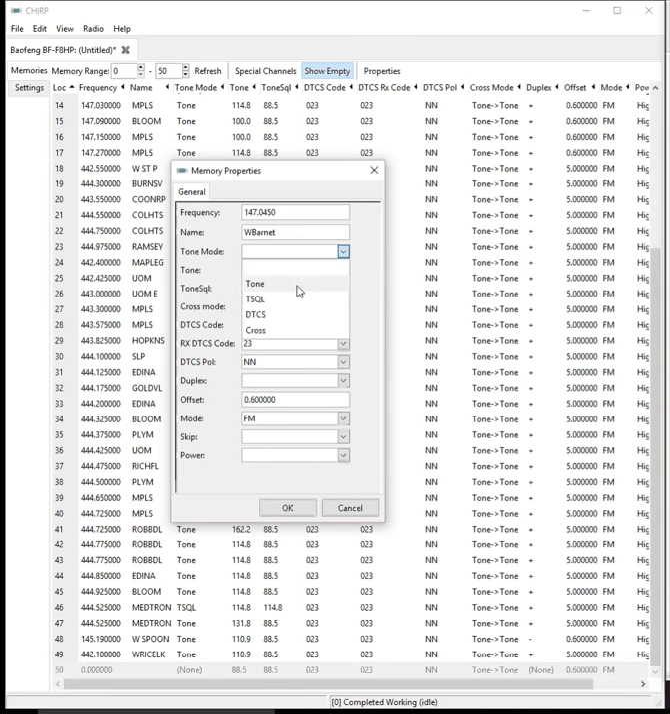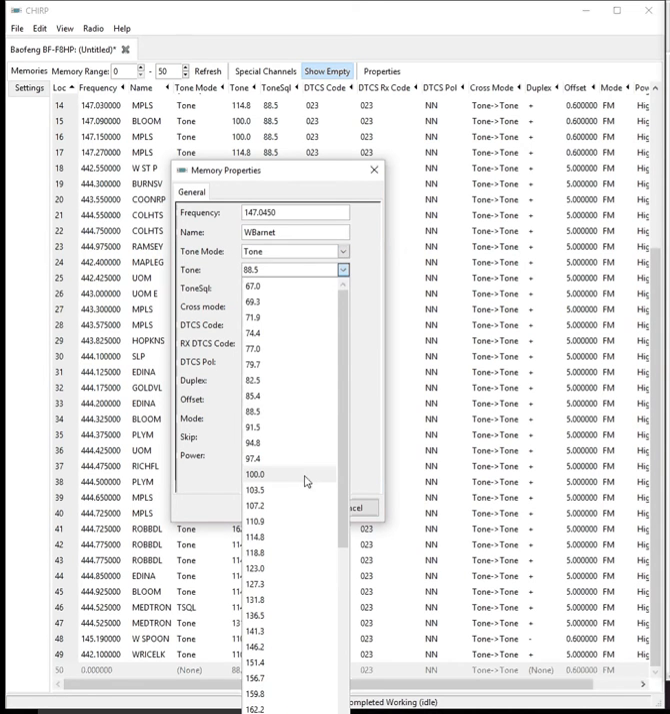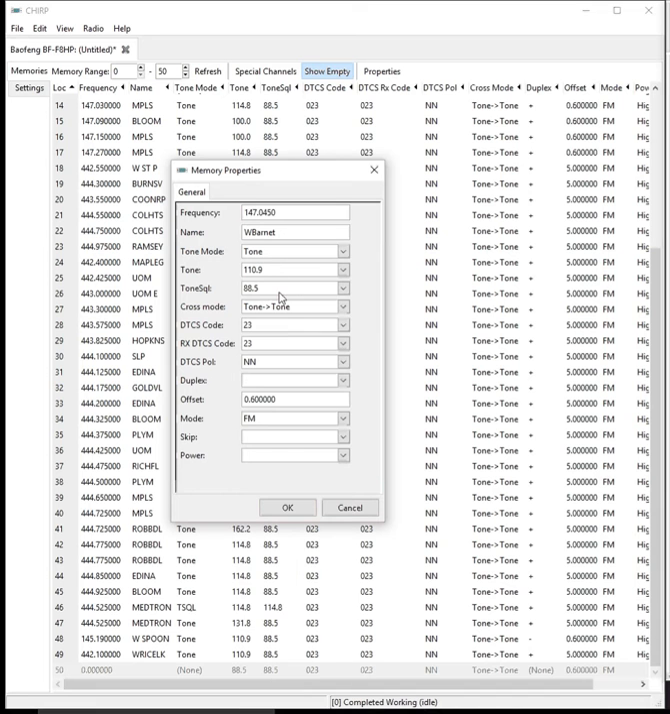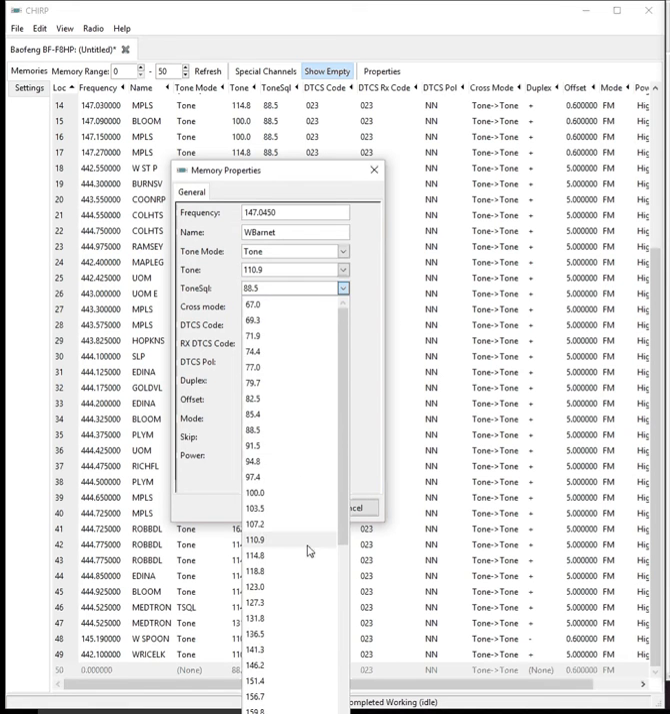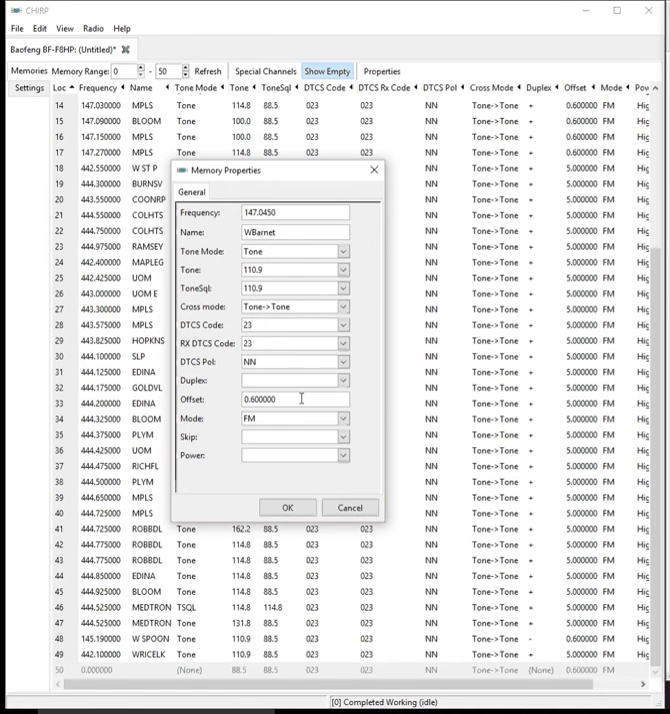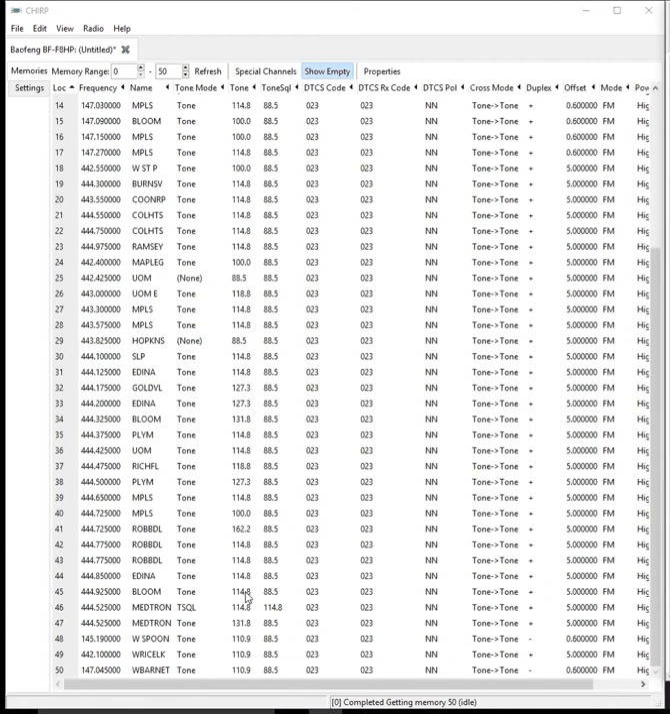Tone mode is going to be tone again. The tone is the same because it's in the same state. It won't always be like that in some states, but Wisconsin has it with these; it might be the county too or something like that. The duplex is minus, and it is minus 600 kilohertz. Power, again, is high. Okay. They're both in there. And now the most important part.